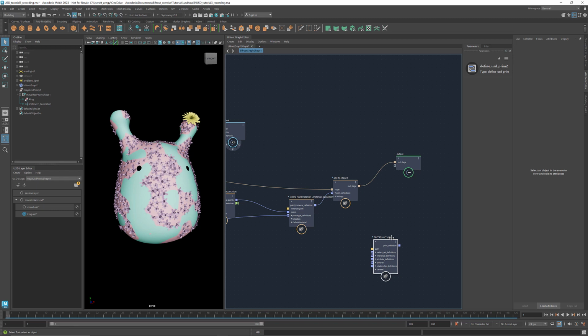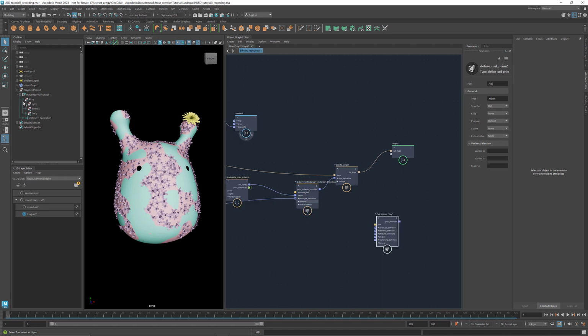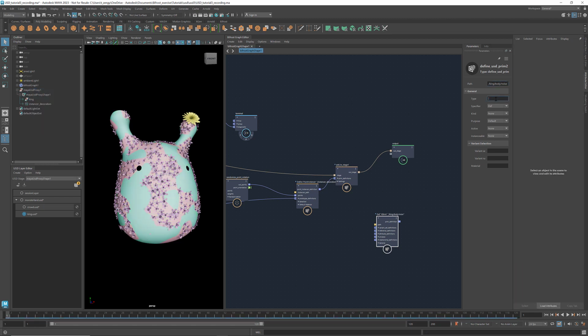This node, in addition to defining a new prim, can also be used to change an attribute of an existing prim. Copy and paste the prim path of the variant noise. Delete the type, and set the specifier to over. This means any attribute we define here will override the existing attribute of the prim. Right-click Add Attribute Definitions and select Define USD Display Color.